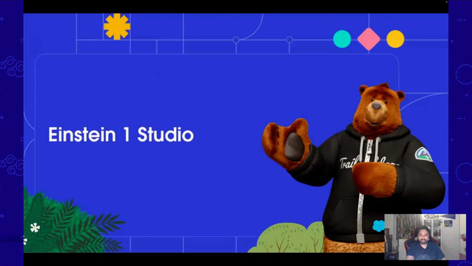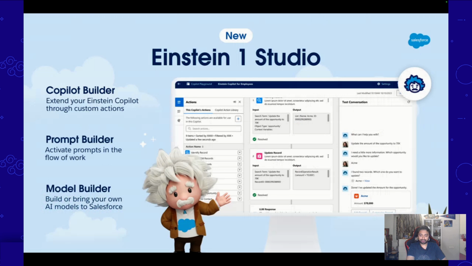So this is the agenda, and let's dive into the first announcement that we had, which was Einstein One Studio. Essentially, Einstein One Studio lets you build AI on top of Salesforce. For that, we are offering 3 products. One is the Copilot Builder, which lets you build your own copilots, Prompt Builder that lets you build reusable prompts, and Model Builder that lets you get your own large language models onto Salesforce. These are the 3 major tools present in Einstein One Studio, which is our low code builder.